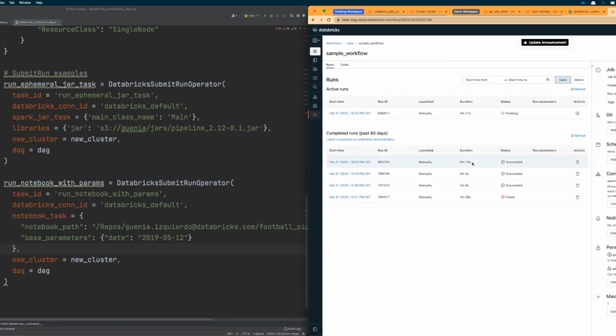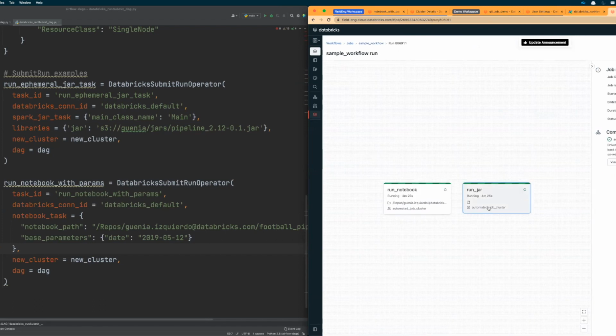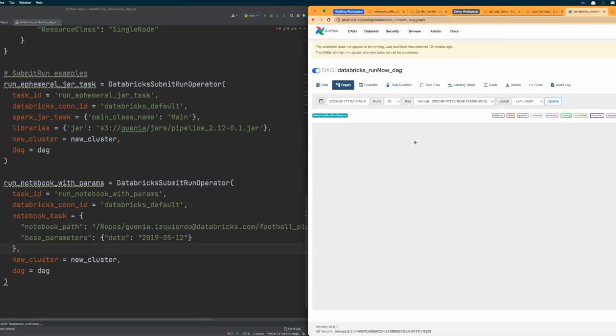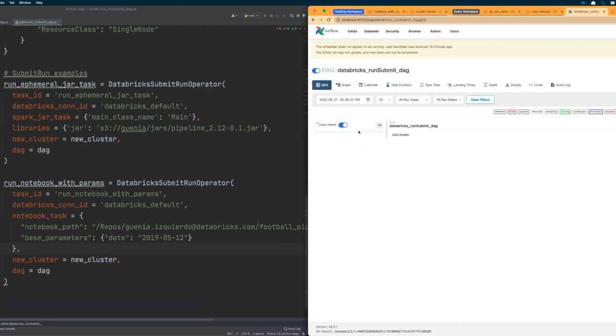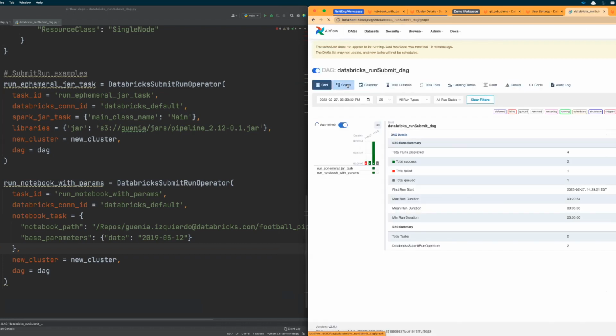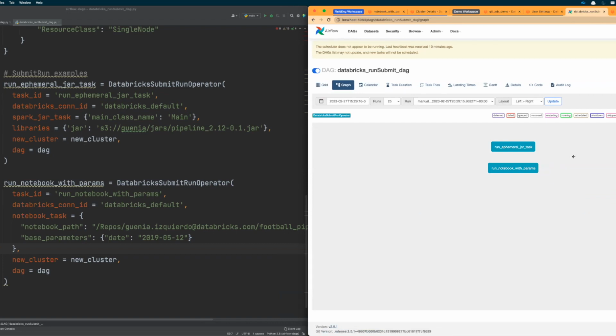Okay, so in the previous one, it took about 6 minutes. So right now we see that both tasks on the workflow are running. And let's see if our other DAG started running. Not yet, because it's running on my local machine, it's optimizing for resources, and it only runs a single DAG at a time.